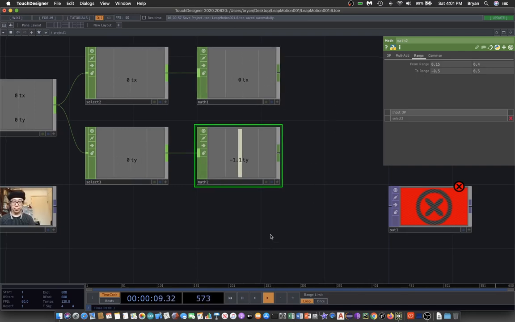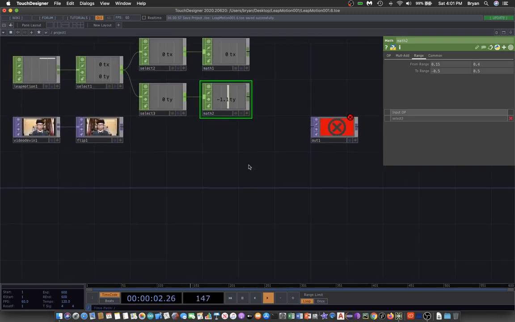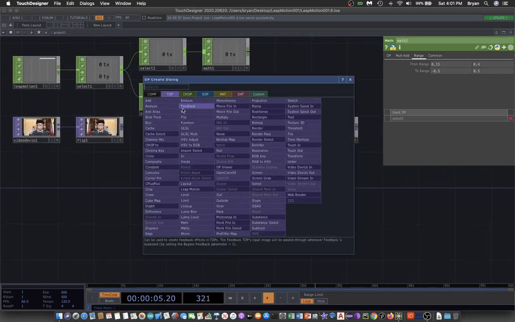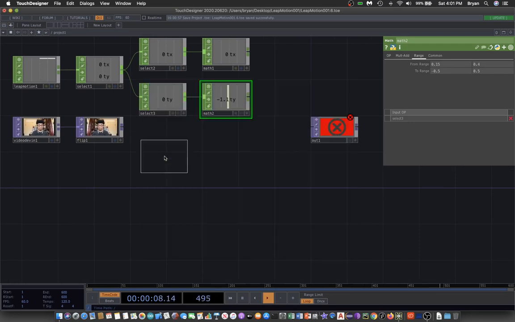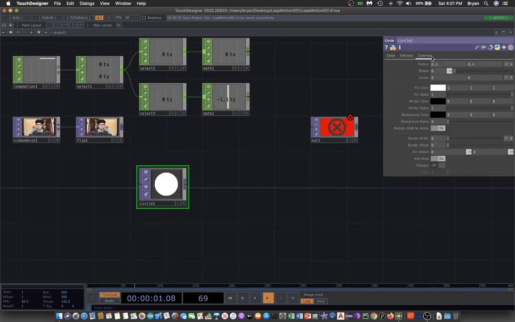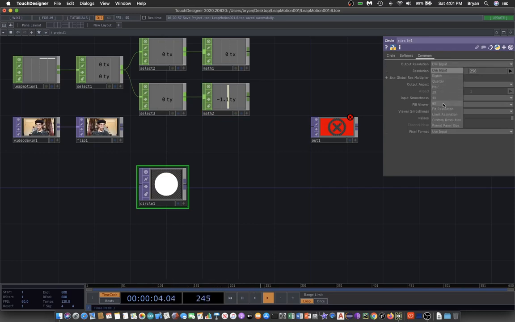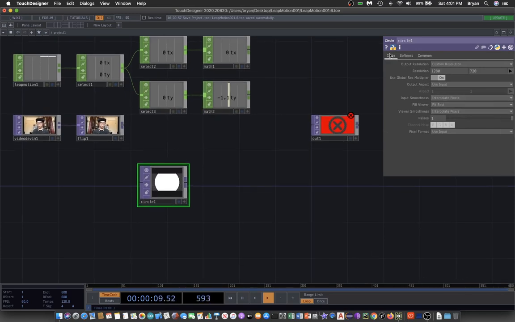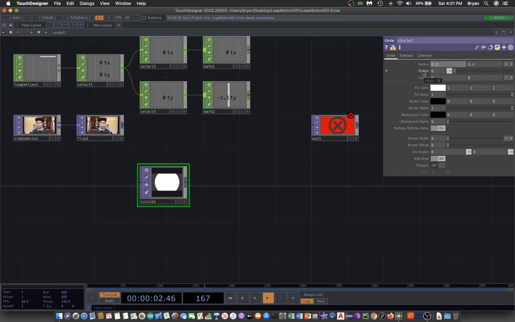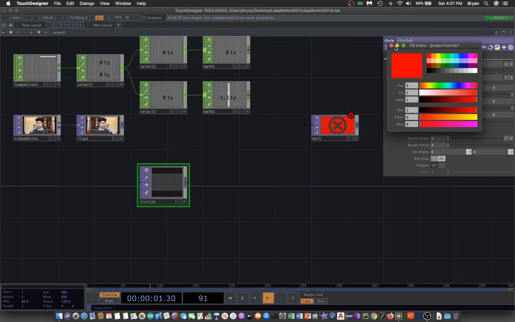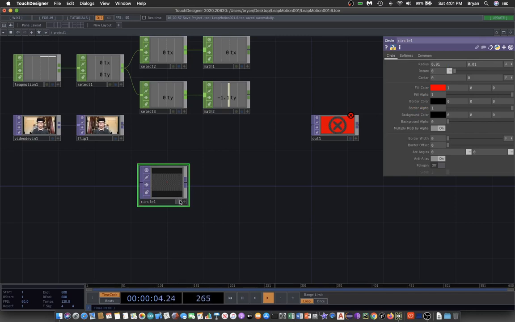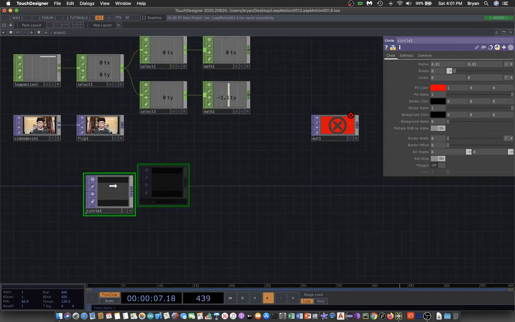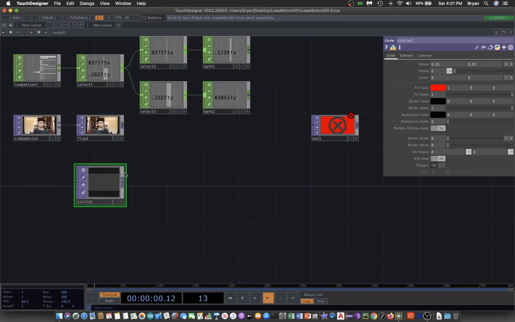And the next step is we may want to have a graphic, so we can just choose a TOP to do a circle, and then change the resolution back to our custom one. Yes, and then make it a little bit smaller. For the color, you can also select whichever color you want. Now you have the circle. So our objective is to move the circle with your finger.